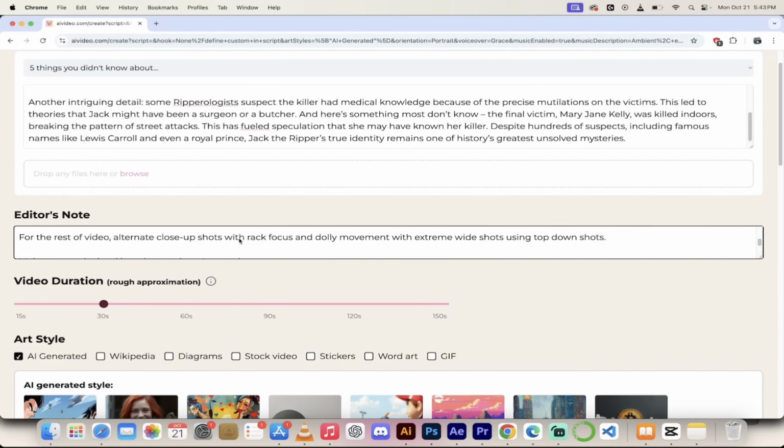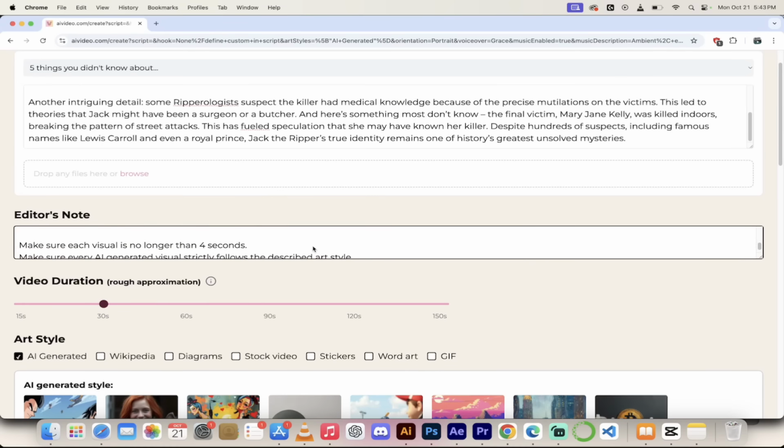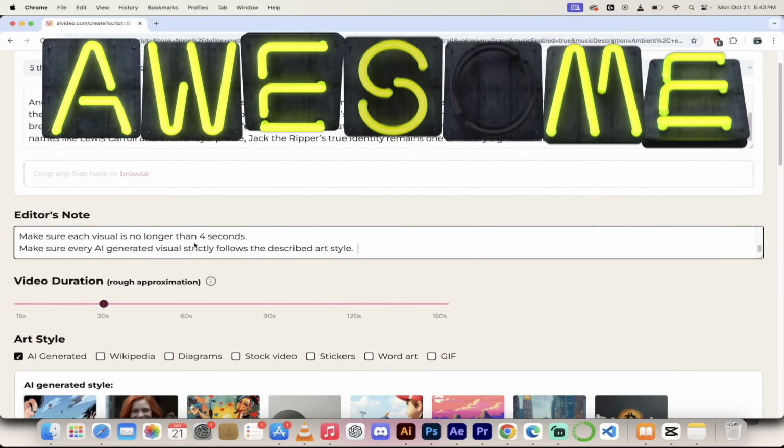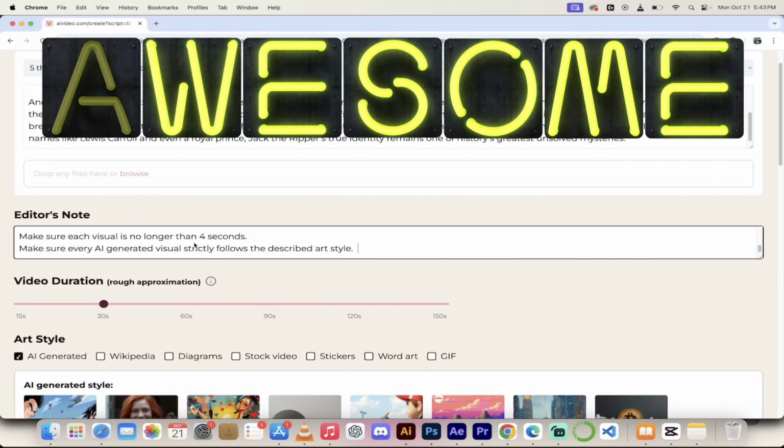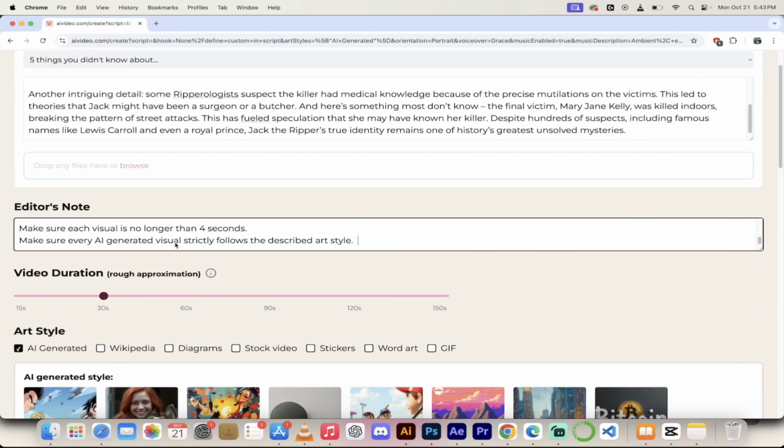And then for the rest of the video, I want it to alternate close-up shots with rack focus and dolly movement. And then I want that to be contrasted with extreme wide shots using top-down shots. So basically, I'm having some fun here, but I'm just showing you the level of detail that you can put into the editor's note here. Also, I want each visual no longer than 4 seconds, so I want this to be pretty snappy. I want it to be fast-paced. And then I want to make sure that every AI-generated visual strictly follows the described art style.